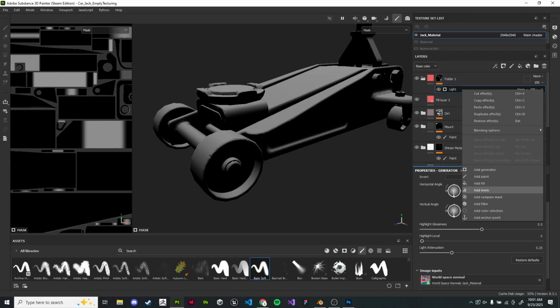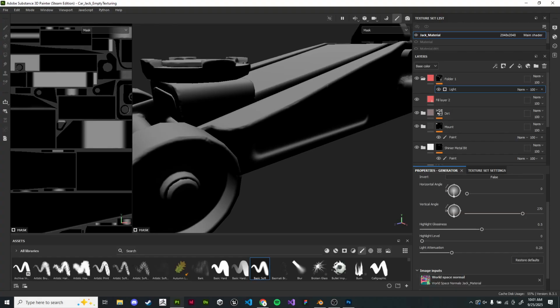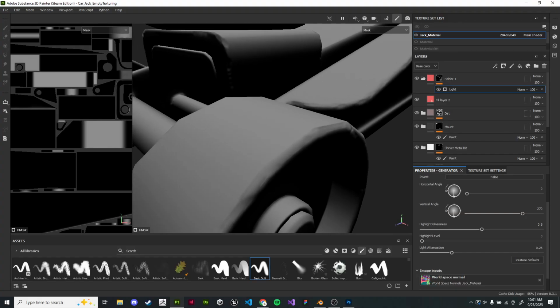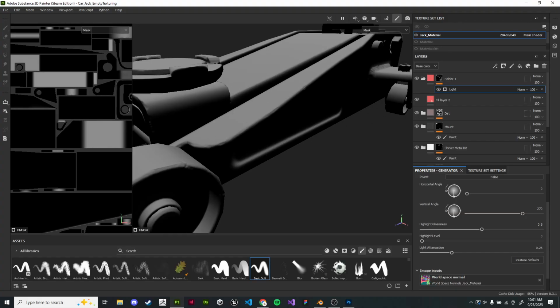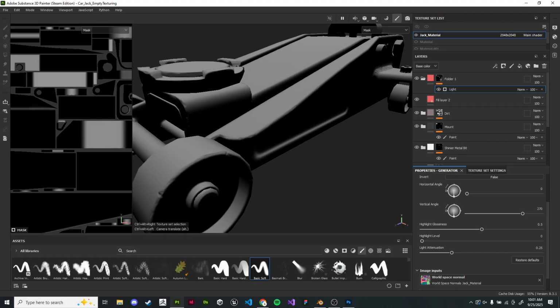So let's do another one of those blends, right? We have these edges here that are super sharp. Not really what I want for dust. I want to, yep, what's up, Jake? Sorry to ask this again.